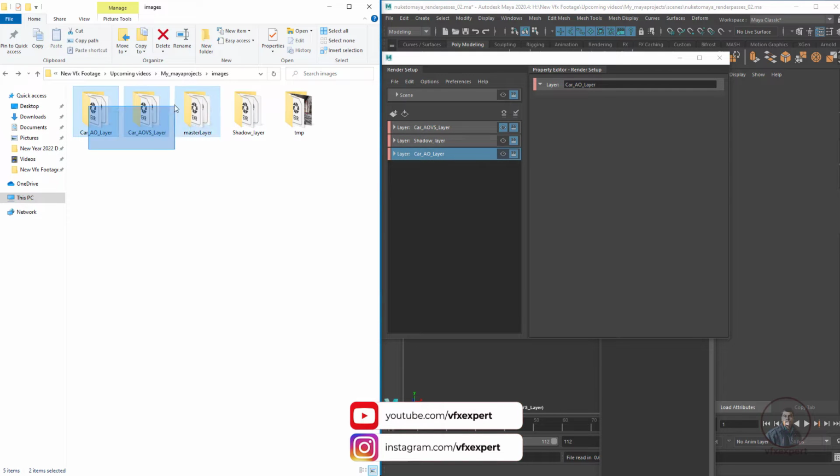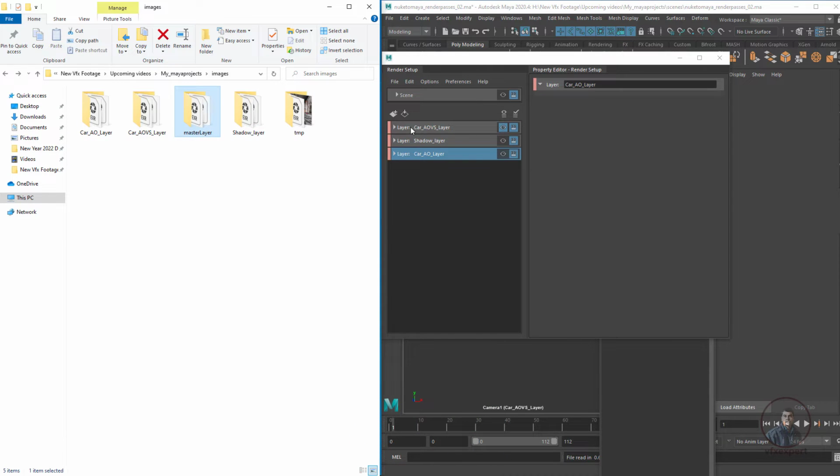These are actually our main layers here, but Maya will automatically render this master layer. This layer is optional, so if you don't want to render it, simply untick this one here. By default this is checked. Maya will only render the layers which you have defined. This totally depends on your settings, which layer you want to render. But these are the main render layers.